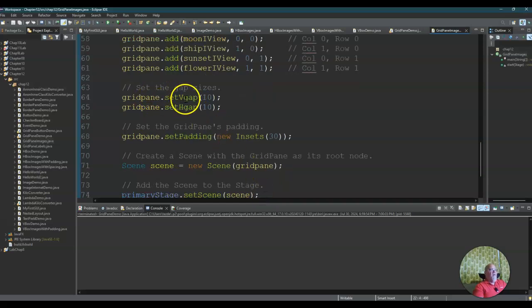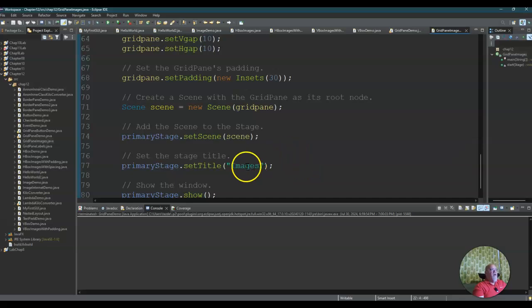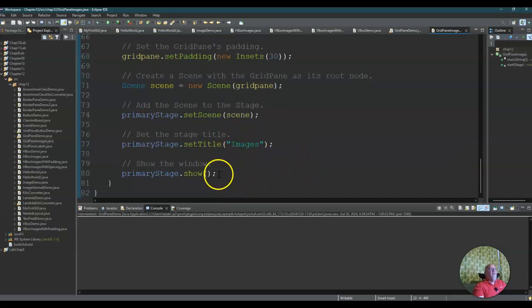I go ahead and set my V gap and my H gap both to 10. I go ahead and set the padding around the grid. Now again, this is on the outside of the grid. This is not the inside of the grid, but the outside of the grid. We're going to have 30 pixels around the grid itself. We then put the grid inside the scene. We put the scene inside the stage. We set the stage title to images, and we show it.